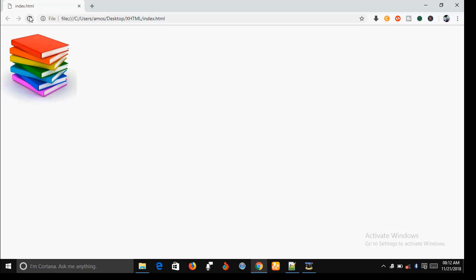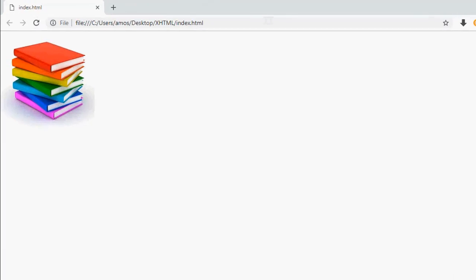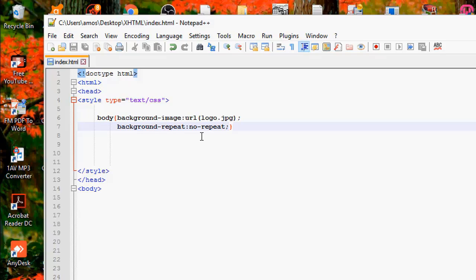Now what if you want your image in a particular direction? Maybe you want the image to go along the x-axis or the y-axis, the x coordinate or the y coordinate. You want your image to go in one direction. This is what you do. Let me show you. Just come here and, in place of no-repeat, write repeat-x. Repeat-x. Now let's save and refresh to see what we have done.